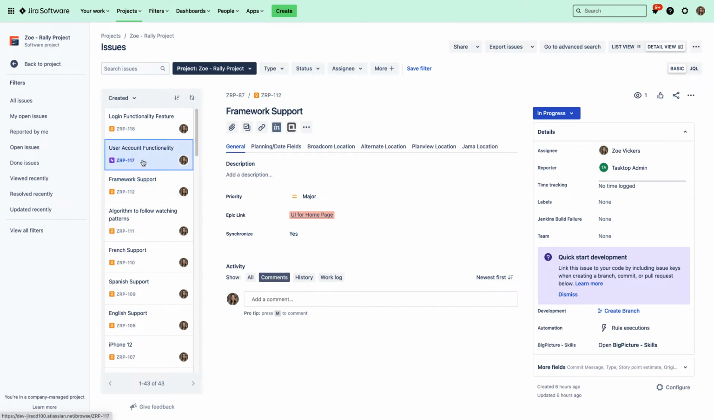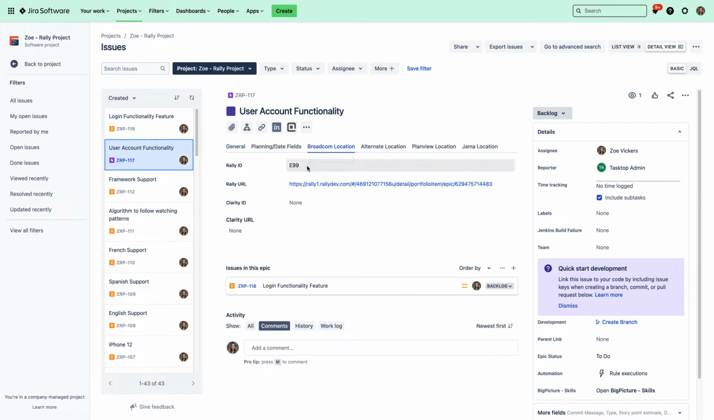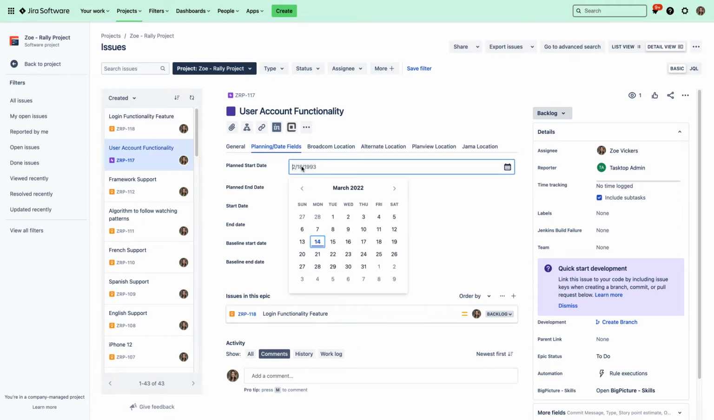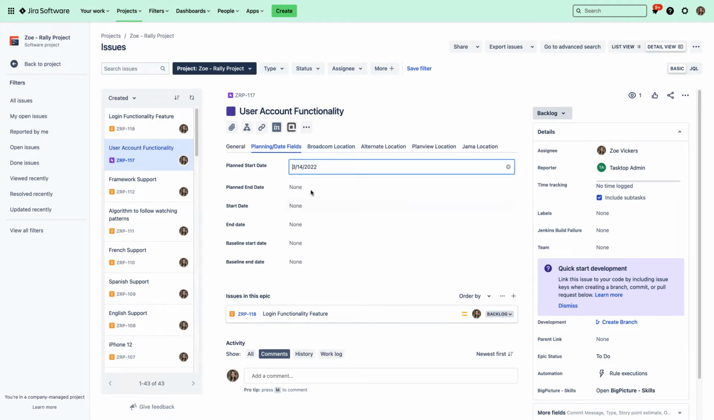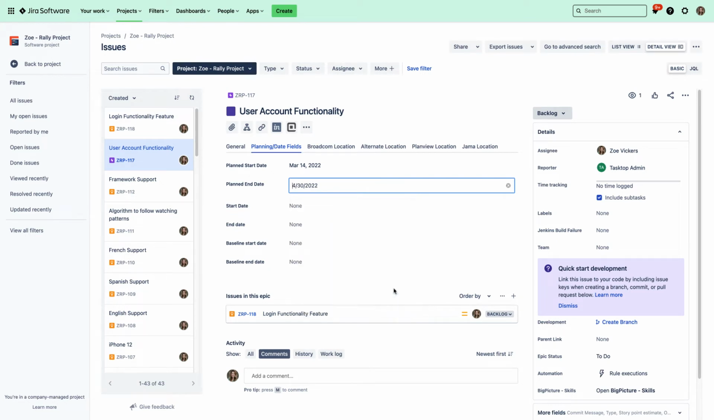And we see now that this epic that was just created in Rally has now been created in real time in Jira. We see things such as the description and the priority that I've set. I also can see the location of where the specific item sits, both in terms of the ID and a backlink over into Rally. I could also come into some of these planning fields and say maybe this was started today, and I suppose it's going to be done at the end of next month.